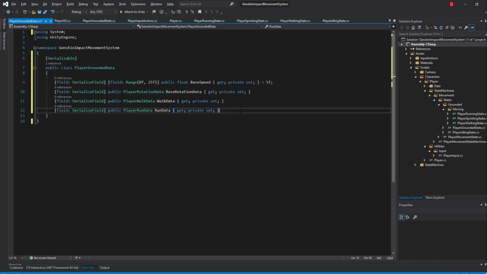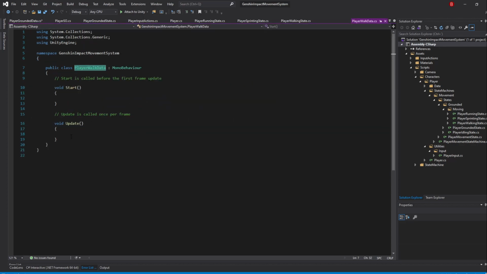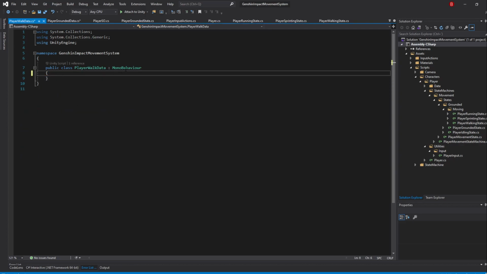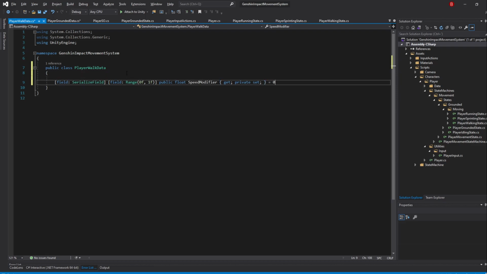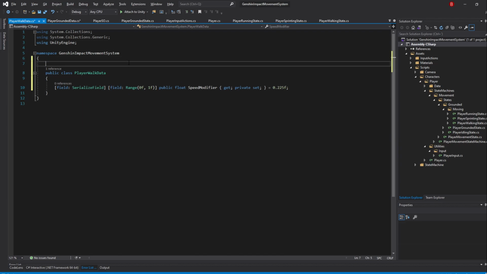We'll now set our player walk data, so open it up and remove the default methods and inheritance. Then type in SerializeField, Range from 0f to 1f, public float speedModifier with a private set, and a default value of 0.225f. Make this class serializable as well.